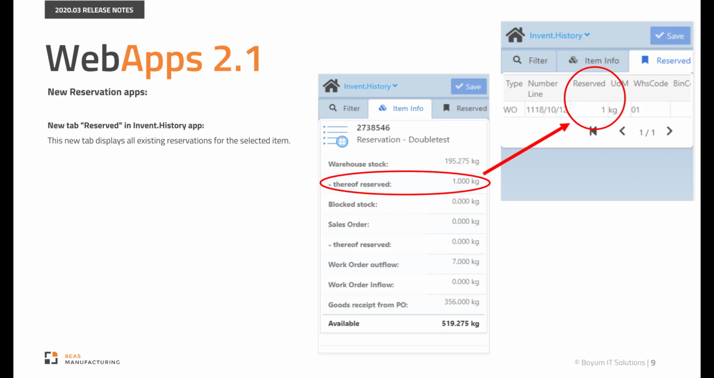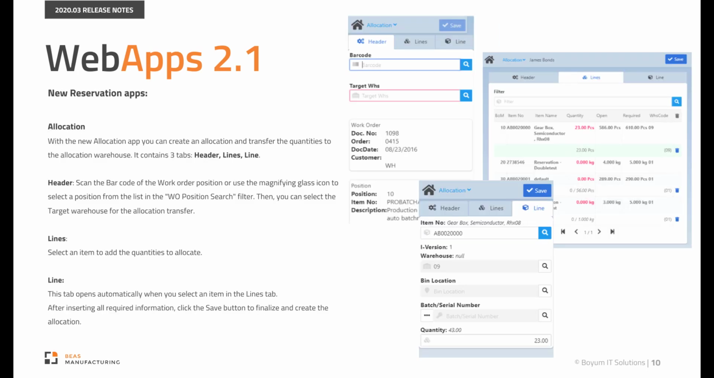Complementing the functionality of the new reservation apps, we have added a new tab in the Invent History app called Reserved. Here you can find detailed information on the reserved material indicated in the list found in the Item Info tab. With our new Allocation app, you can create an allocation and transfer the quantities to the allocation warehouse.